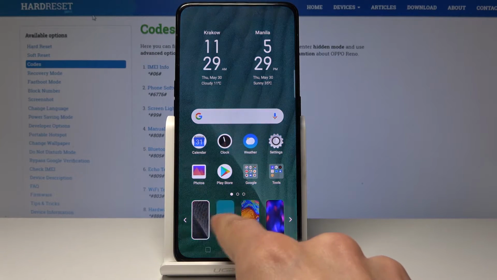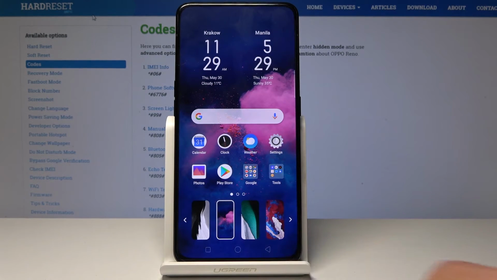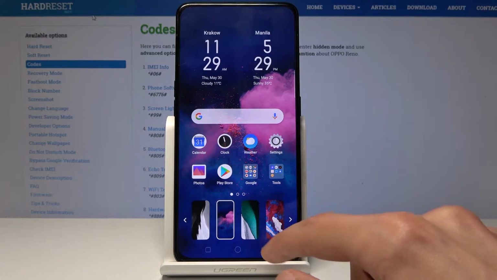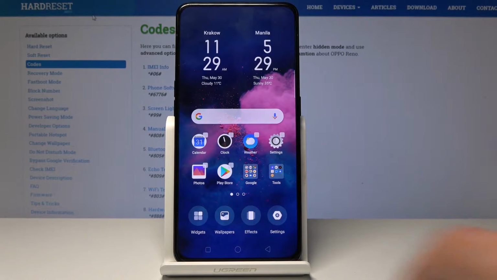So find something that suits you. And once you're satisfied, you can just tap on the back button and the wallpaper has been changed.